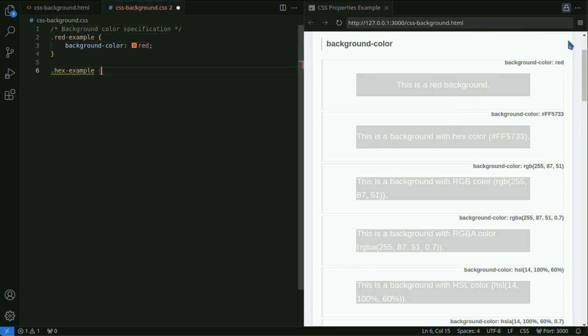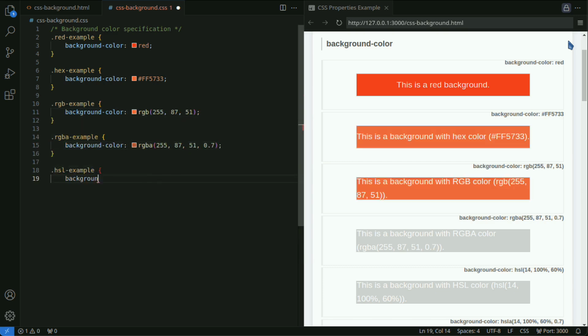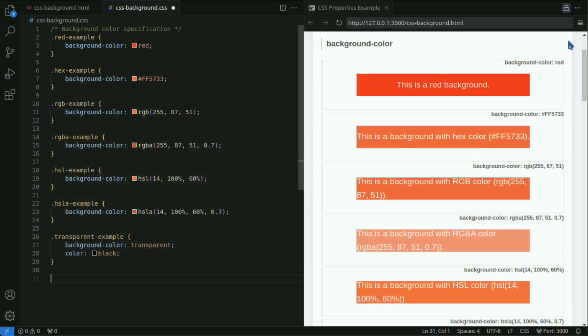Now, let's take a look at the background color property. The background color property is used in CSS to set the background color of an element. You can specify the color displayed behind text and other elements, and colors can be defined in various formats. The method of specifying colors is similar to the color property, but you can also specify a completely transparent background using transparent.